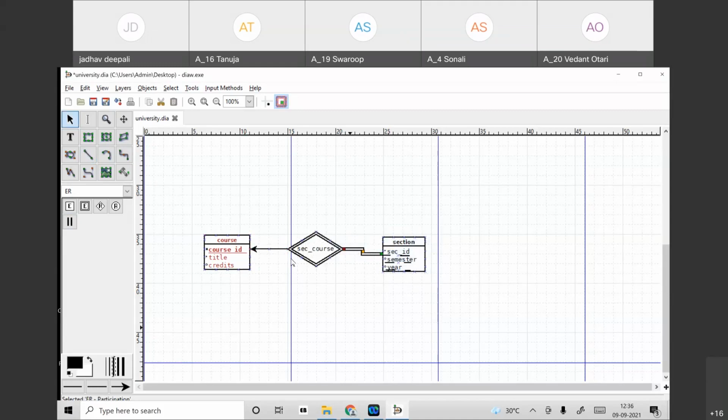And the third property is that the identifying relation should not have its own descriptive attribute. So these three properties are always possessed by an identifying relation. The first is that it is always many to one from the weak entity set to the strong entity set. The participation of weak entity set is always total and the identifying relation does not have its own descriptive attributes.